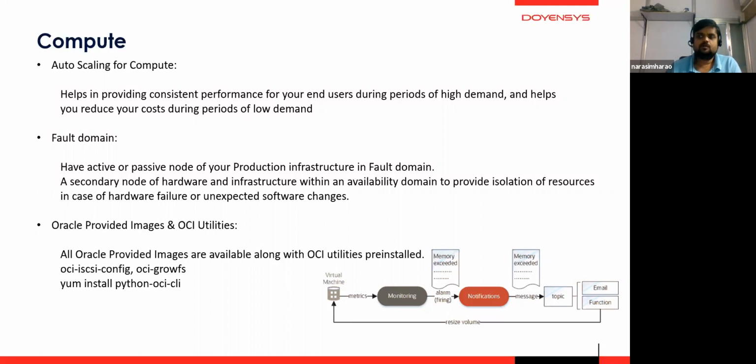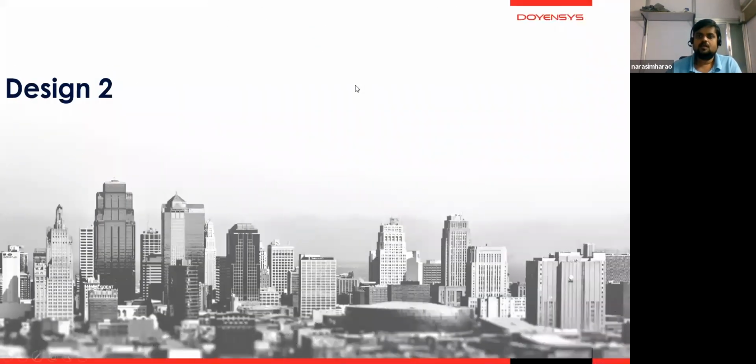And try to use Oracle provided images, because there are a lot of Oracle built tools that have been given as part of the Oracle provided images itself. Now let's take a look at design 2.